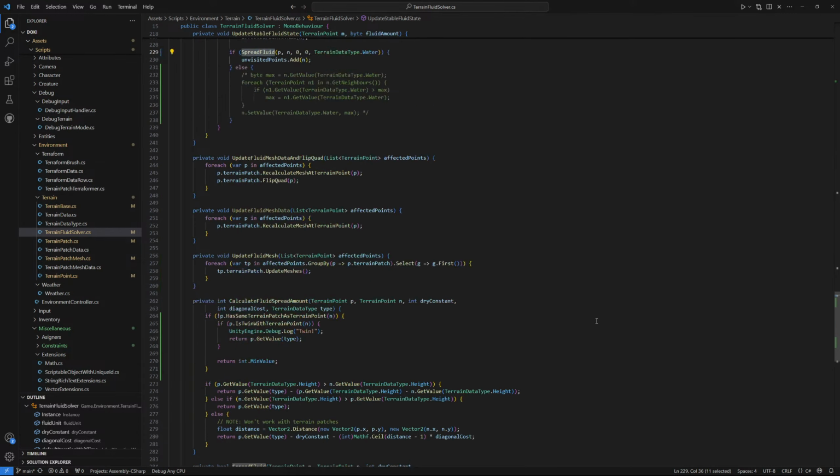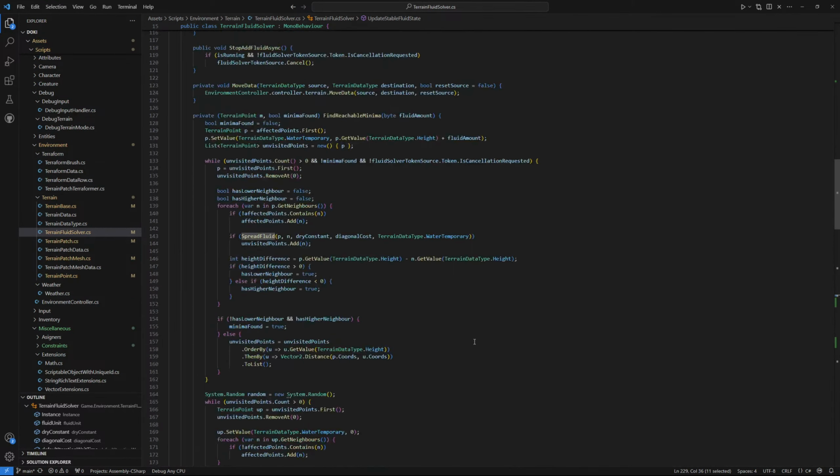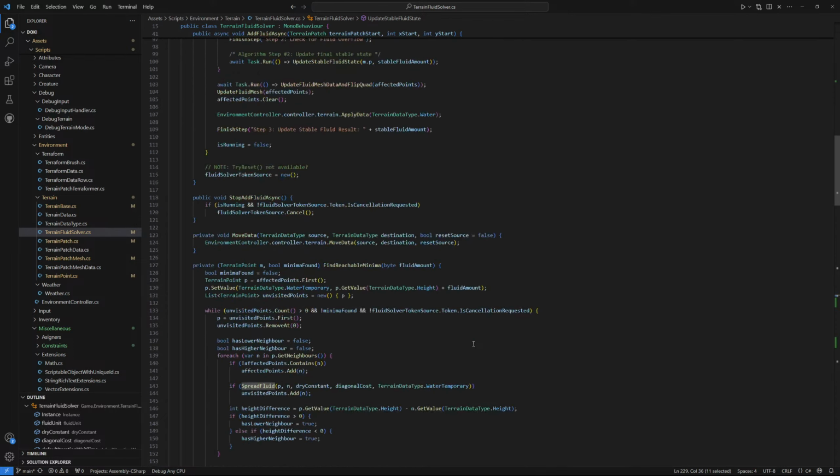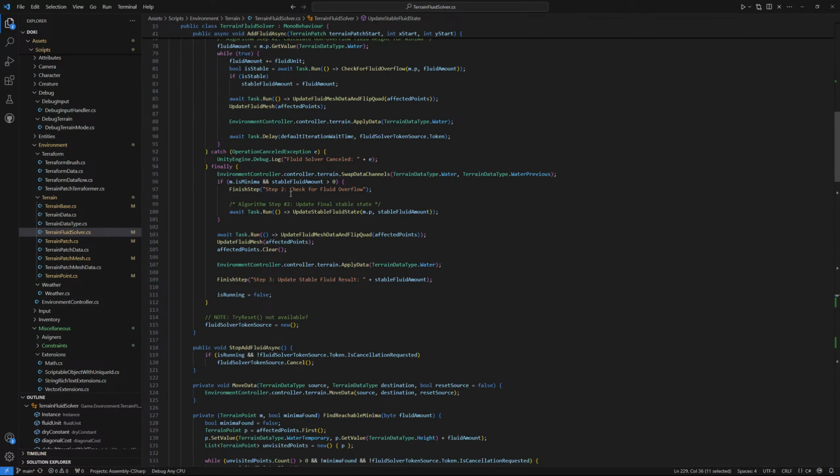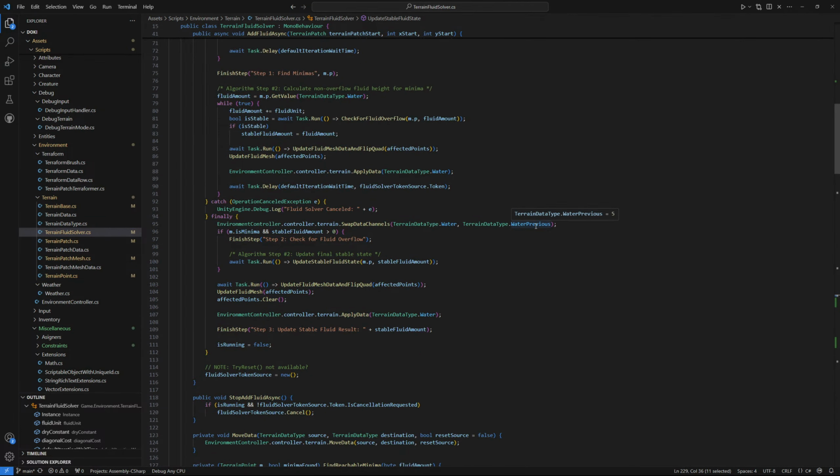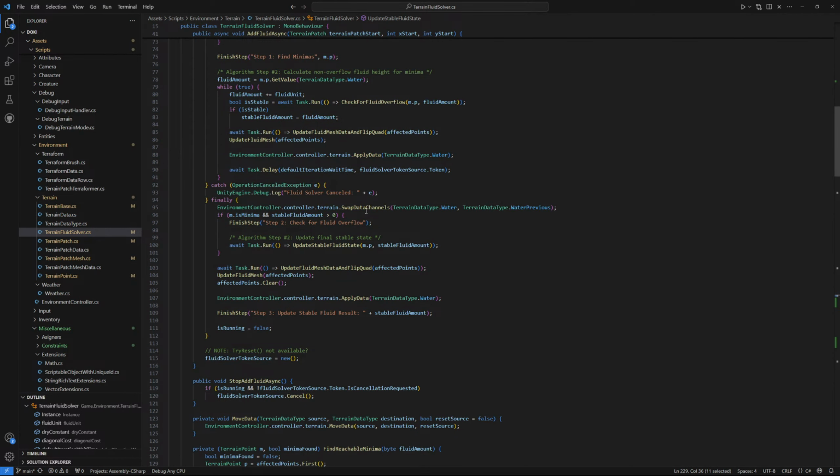Okay, so let's take a look at this. Before we do the final water state, we swap. Do we clear water previous? Or do we... No, we don't. Apply data water. We just swap data channels water and water previous. Why? How? Yeah, this is messed up.